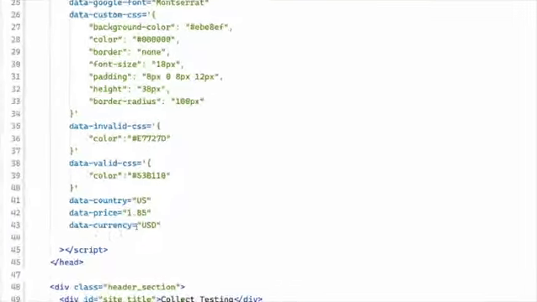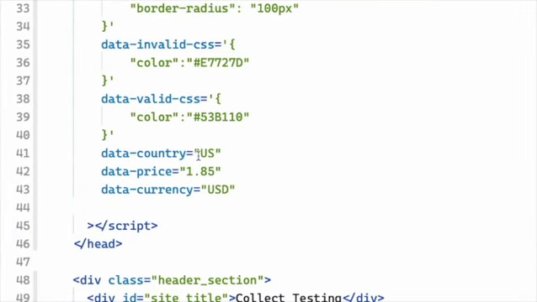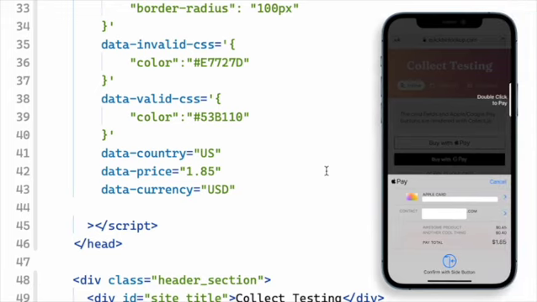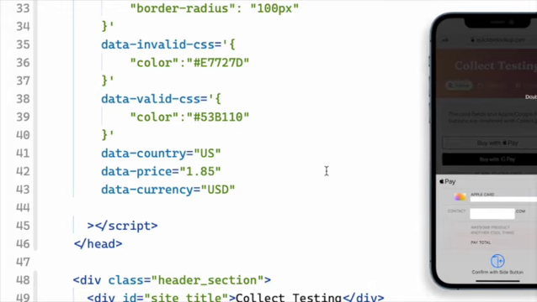And then these 3 variables down here are things you probably don't have in your Collect.js integration today. Those are country, price, and currency. And these fields are required by Apple Pay for us to show things in the sheet that'll display on top of your website when a customer taps the Apple Pay button.